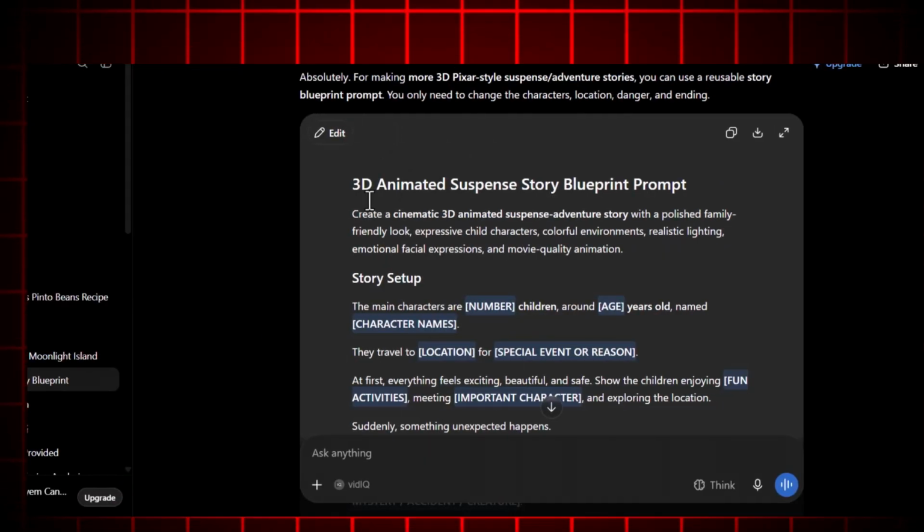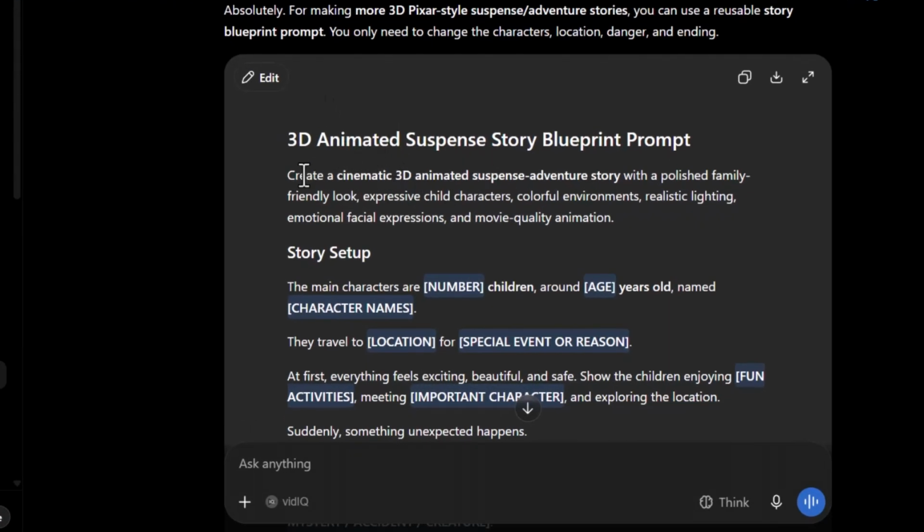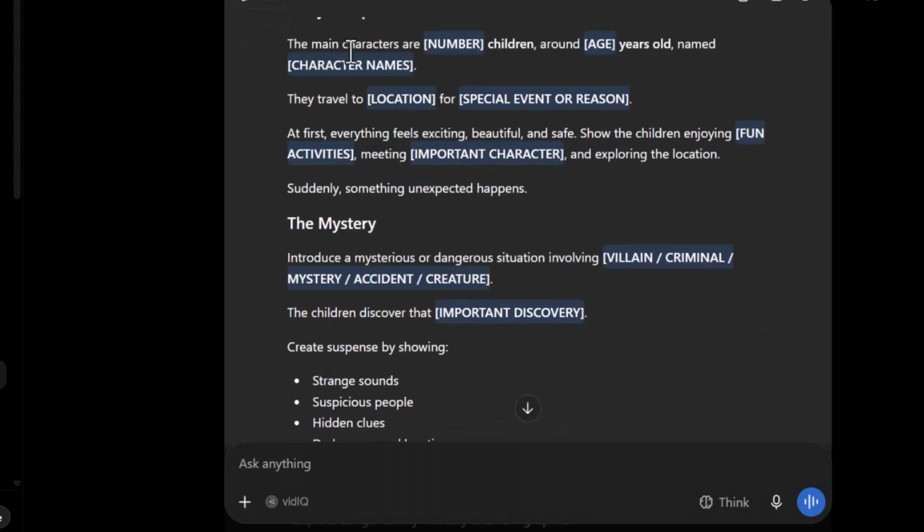This prompt helps you create a complete 3D animated suspense story for kids. First, you can add the number of characters, their names, age, location, and story idea. Then, the prompt creates the mystery, suspense, escape plan, exciting action, and final ending. It also gives each character a special role and keeps the story family-friendly. Most importantly, it helps keep the characters and visual style consistent throughout every scene.